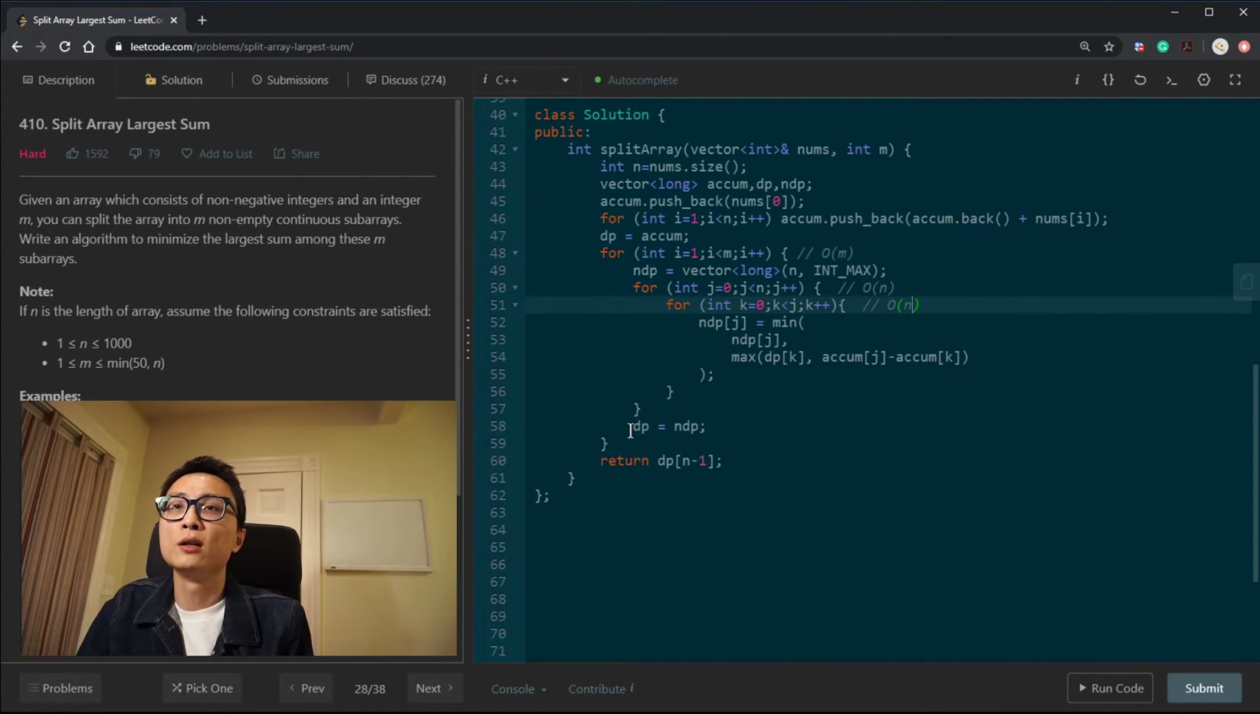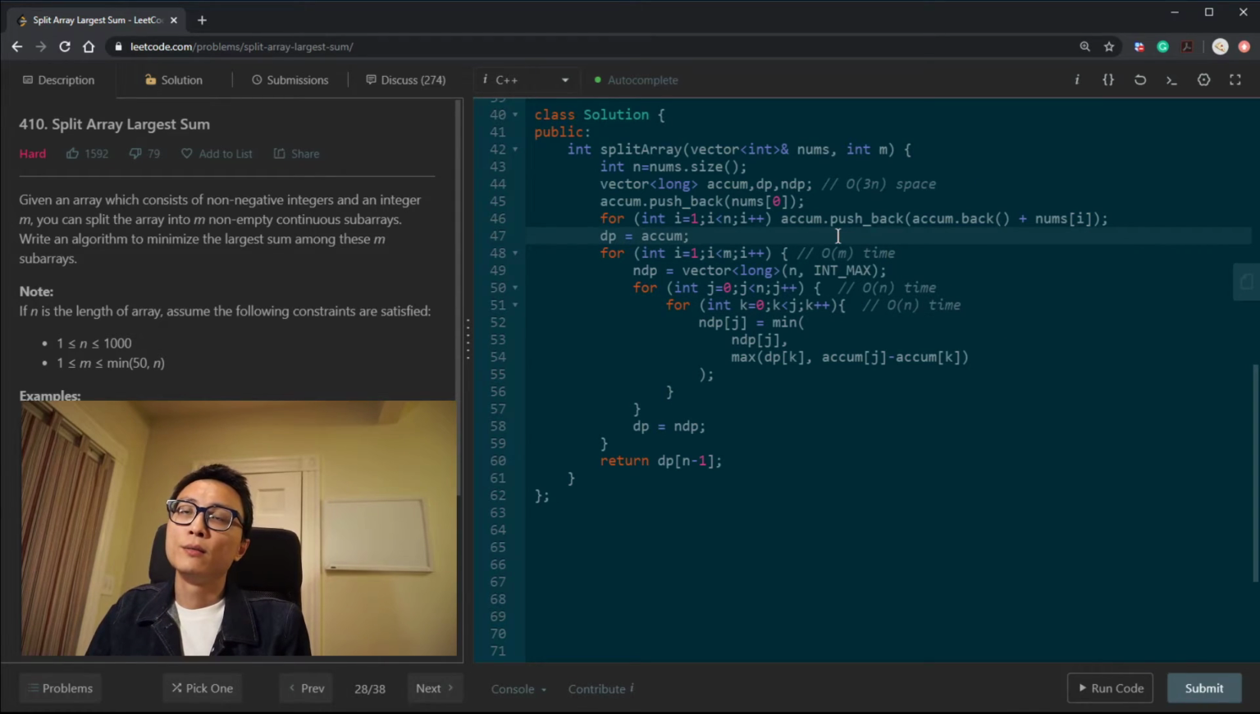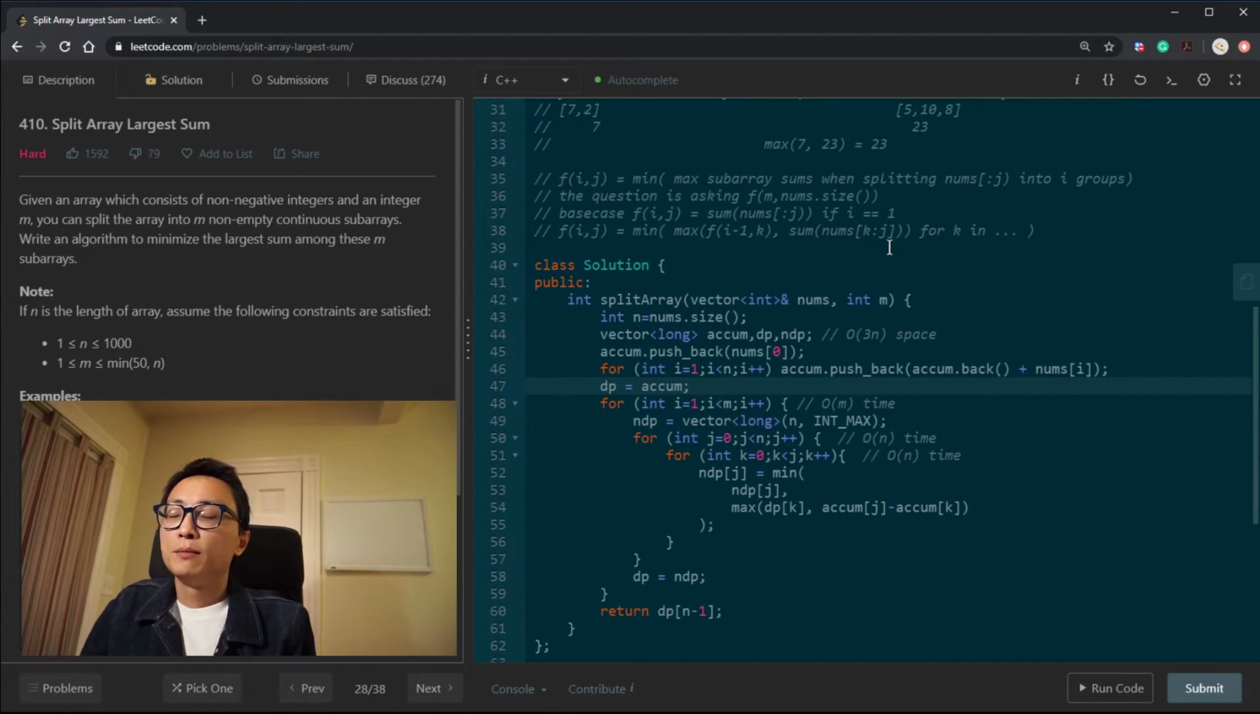And for the space, we are looking at 2n. So the space is 2n, or 3n actually. So that's the time and space analysis. Yeah, so that's the DP solution.